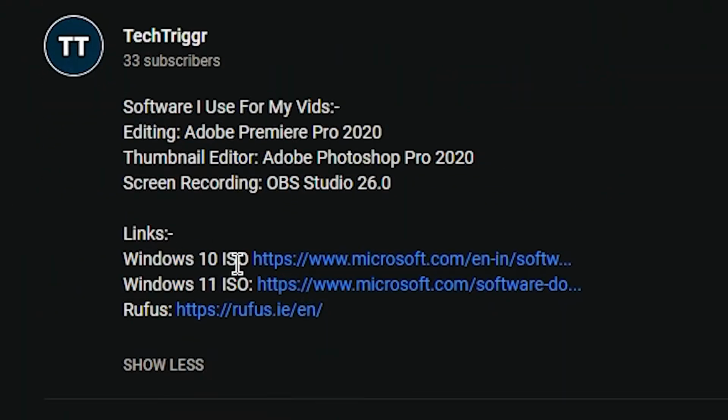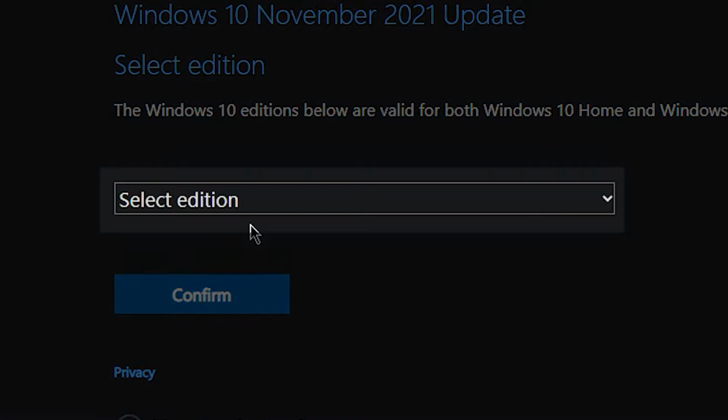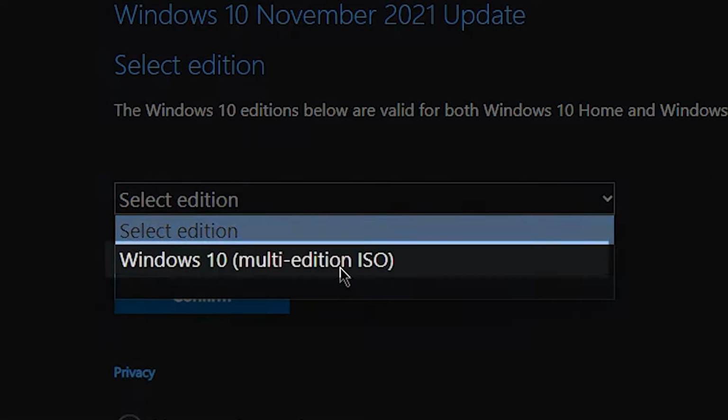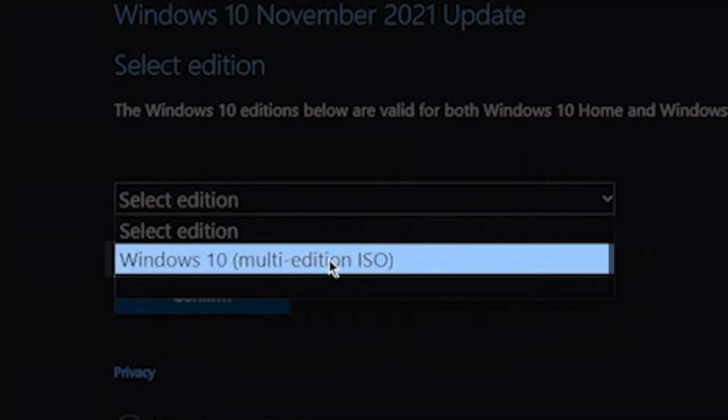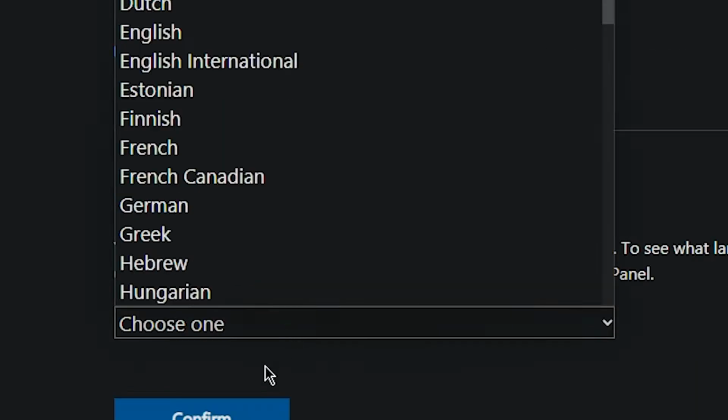So the first thing that you're going to want to do is to head on over to the link in the description box below, and you should be on this website. Now click the drop down menu that says Select Edition and select Windows 10 Multi-Edition ISO. Next, click Confirm and choose your language. I'm going with English International.